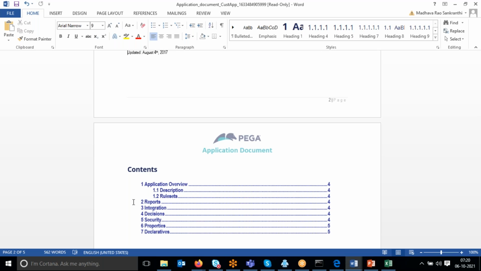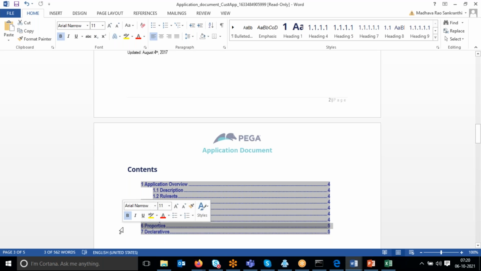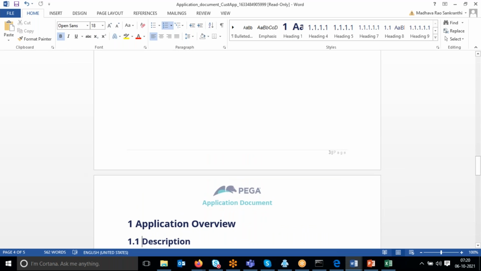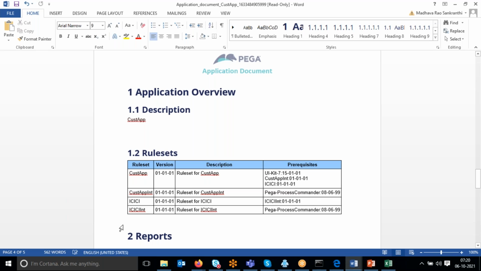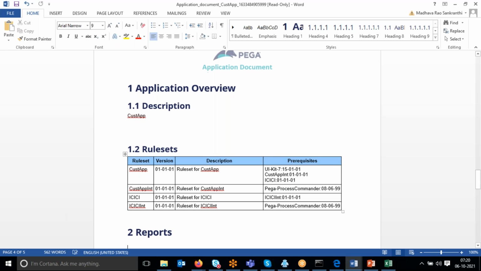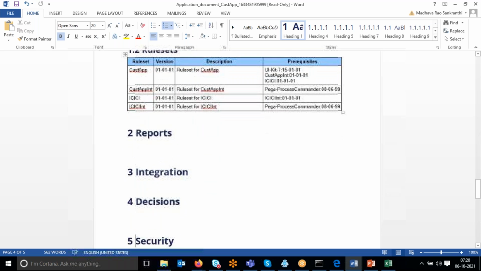The base application was created. For that, I already told you about reports, integration, decision rules, security, properties, declarative rules. We saw the rule types, but everything will be blank. Only one thing is there, the class structure. Your application structure will be created; only that we can see at the document level. All the remaining sections are blank because nothing is there. We didn't create even a single variable at the application level. So that's why everything is blank.